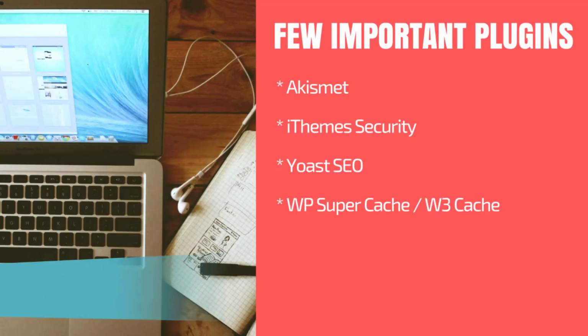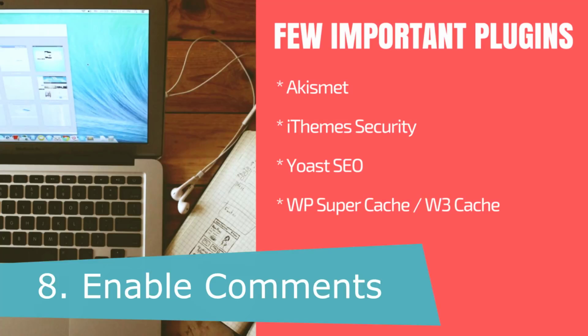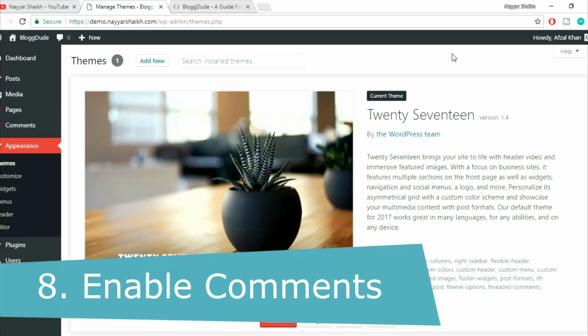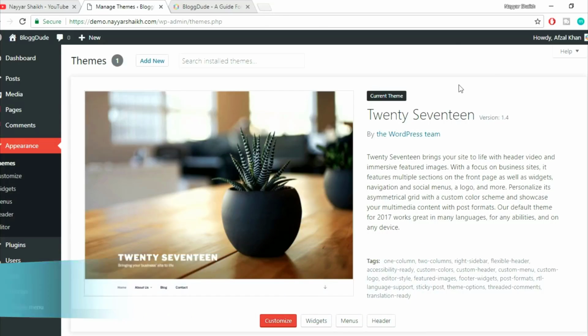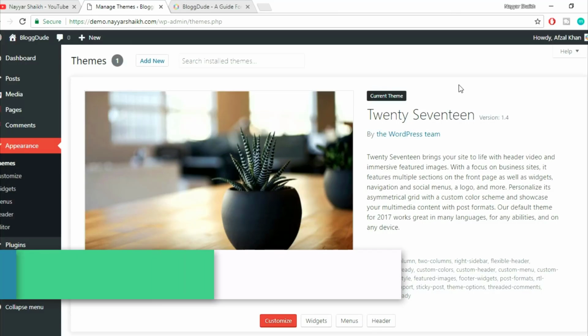Now the next thing, the eighth step, is to enable comments. We have to make sure that comments are enabled, because sometimes you visit your website and you see no one is commenting on your posts. That is a dangerous thing. It means that your post is not very interactive. Sometimes the people want to comment, but comments are disabled. So we need to make sure that comments are enabled.